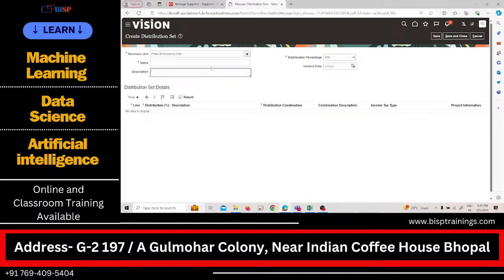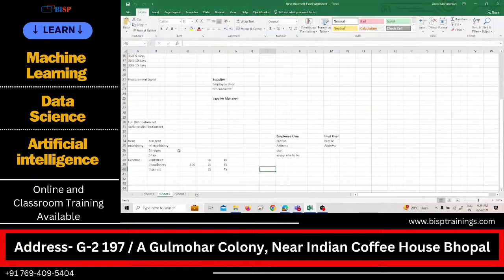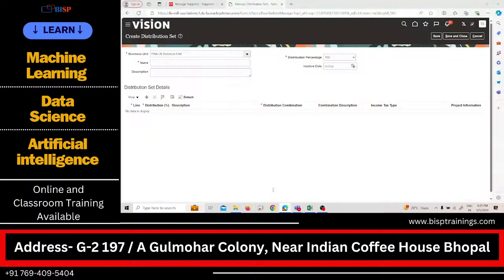So our first distribution set is, if you remember, I have explained the distribution set theoretically. Now how to apply this distribution set in the application. So again from the task we go to manage distribution set.